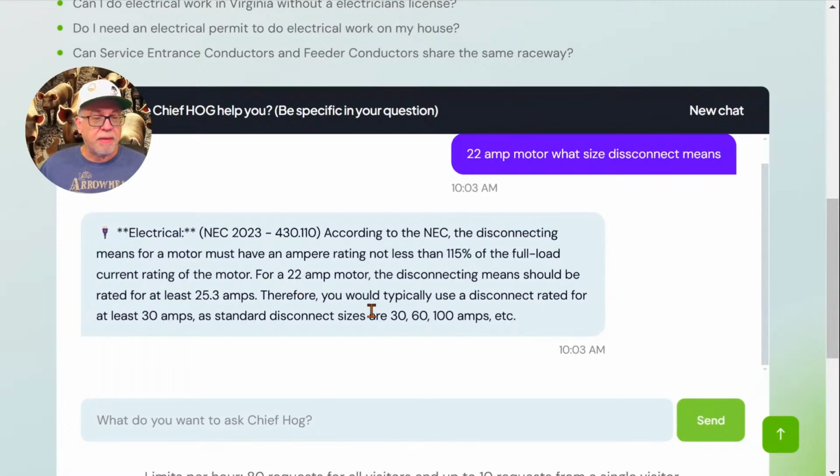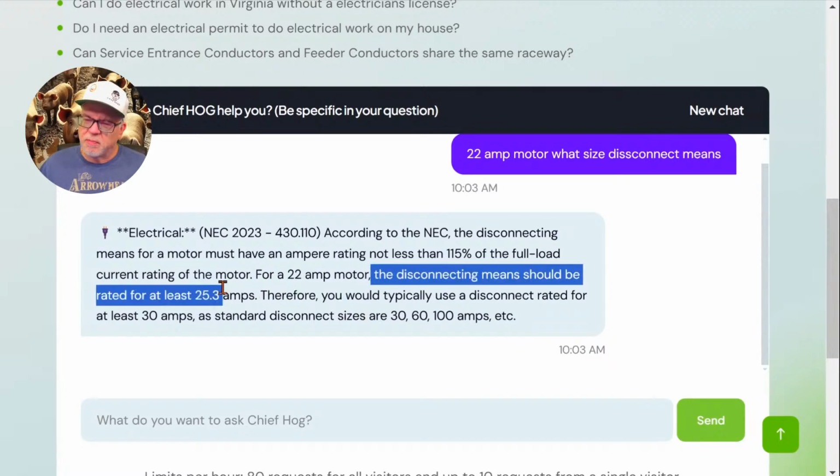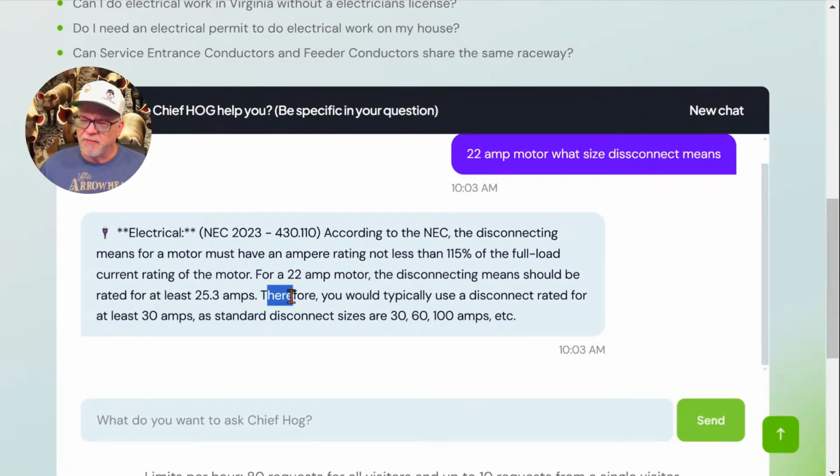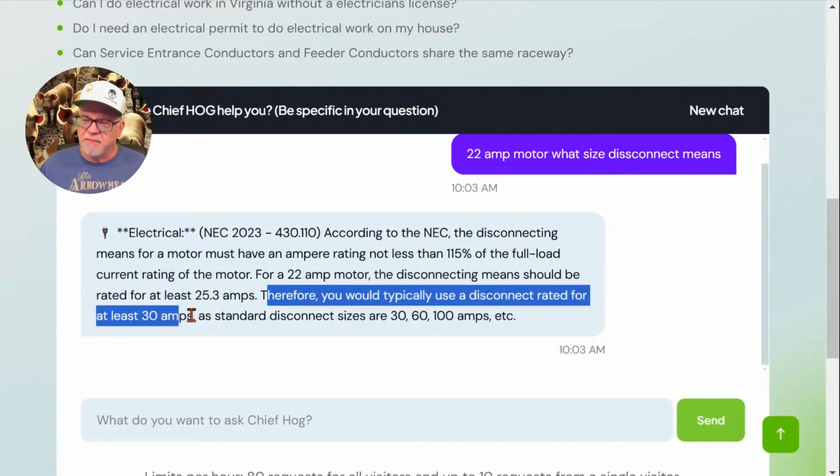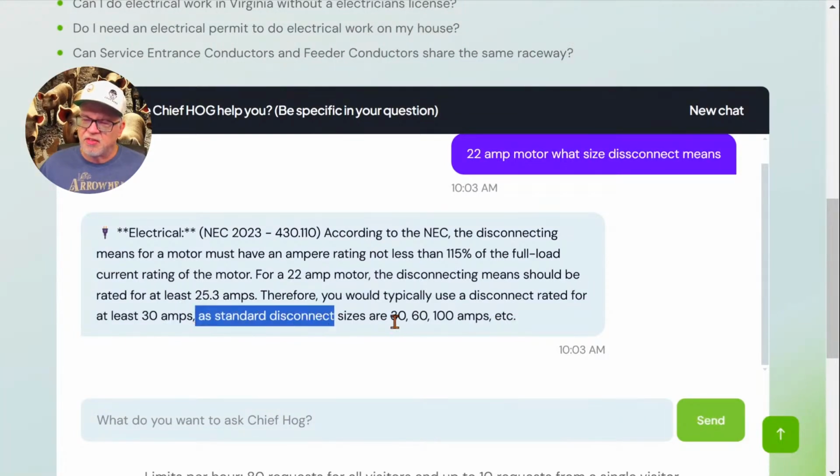So this is assuming, based on your question, that the 22 amp motor, it says the disconnecting means should be rated at least 25.3. That means you're taking the 22 at 115%, okay? So therefore, you would typically use a disconnect rated for at least 30 amps, as standard disconnect sizes are 30, 60, 100 amps. So again, that's the rating of the disconnect itself, okay?